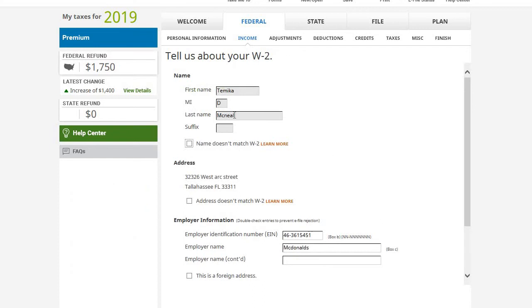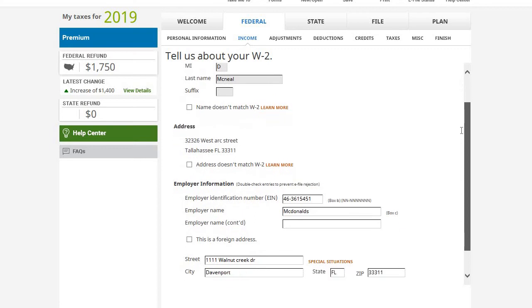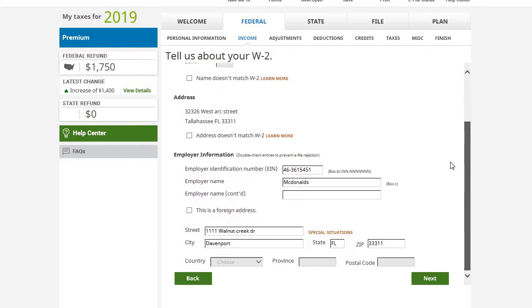Alrighty, and so this is for my employer. Here's my information that populated in from my personal information I put in earlier. Please note that if your name does not match your W-2, you most definitely need to check this button so that you can then put in the name that matches the W-2. This may happen for several reasons. Maybe you got divorced, or maybe your employer made a mistake and spelled your name wrong, or something to that effect.